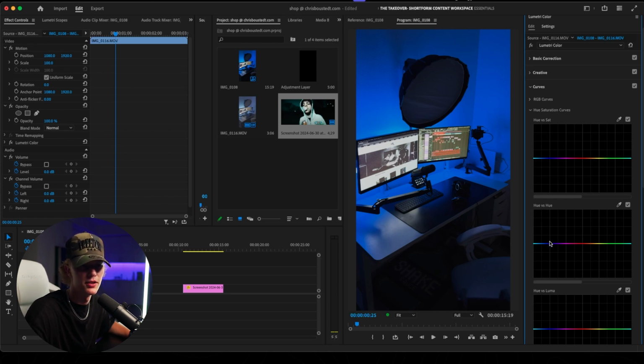So I'm going to go to Hue versus Hue. Let's select just the blues by creating two points. And then let's push it towards that teal look. Now if we go too far, we can see that we're making it green, and you don't want that, obviously. So just dial it in to where it's looking just right. I think that's just right.